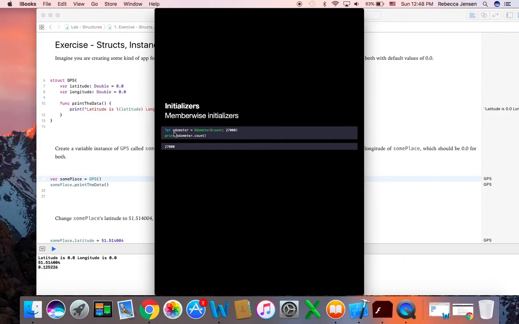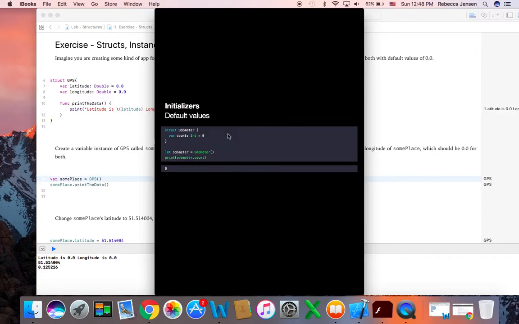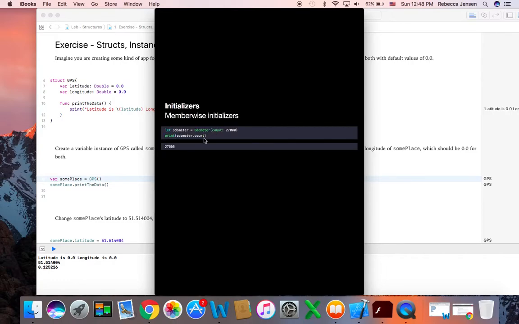Now, if I give it a value like count 27,000, my odometer will then be initialized to this number instead of the 0. So here I'm giving it a value. This is called a member-wise initializer, and this is just my default value. This is a member-wise initializer.